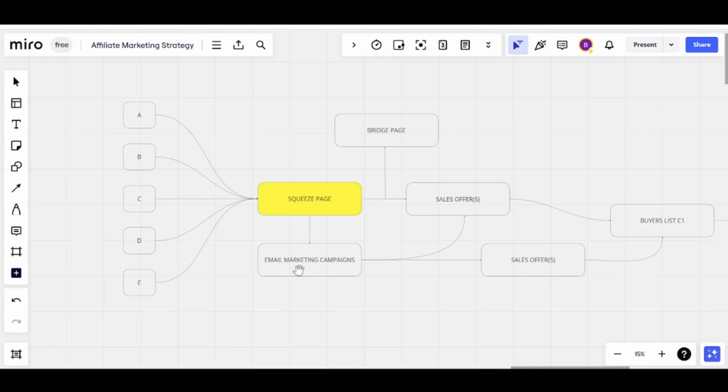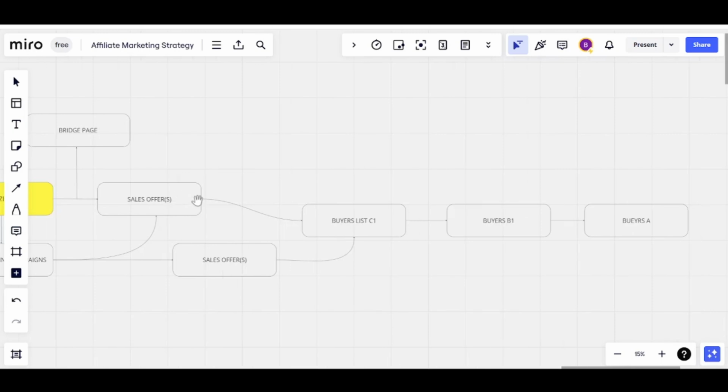From there, you can set up your email campaigns in the form of broadcasts or email automation, so you can use them to promote different offers or similar offers. Subsequently, anybody who purchased these offers will be directed to a buyer's list C with the help of a third-party software called Optin Dojo.